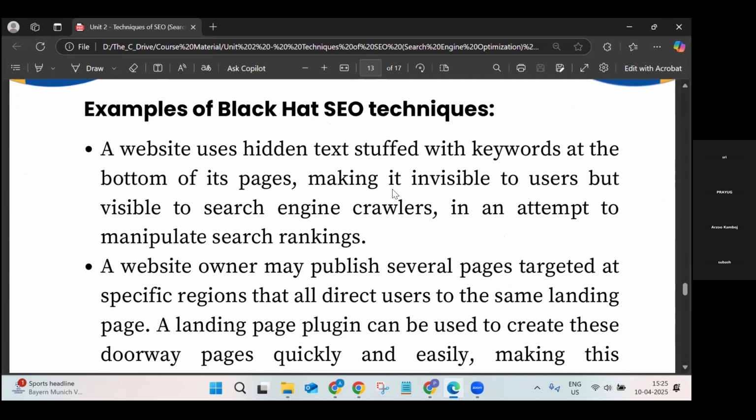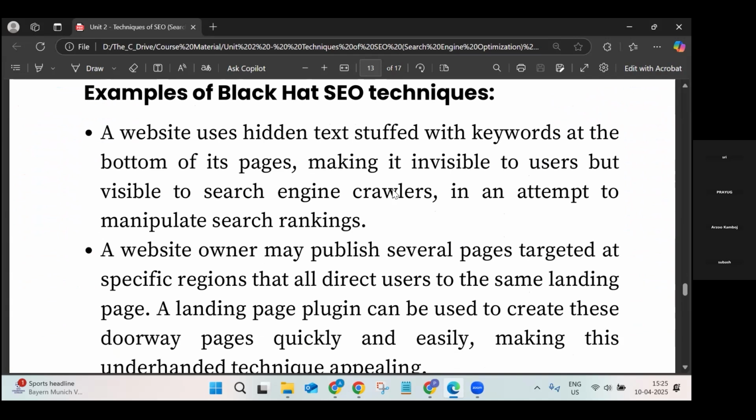For example, I'll give an example of black hat SEO. There is a website which has hidden text with keywords, multiple keywords stuffed in the content at the very bottom of the page, making it invisible to users. For example, the page is white in color and the content is also white in color.